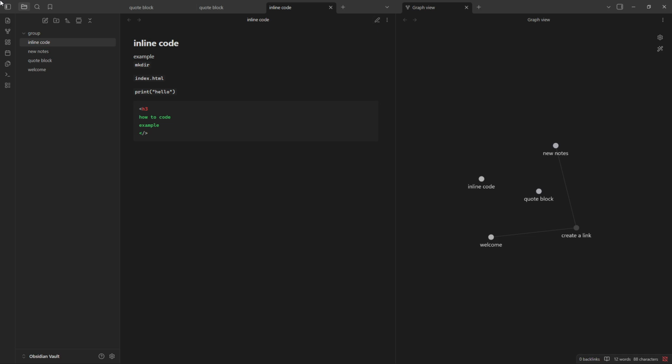By regularly incorporating preview mode into your workflow as you create notes, you'll maintain clear, well-formatted, and easy-to-read documentation throughout your entire Obsidian vault.